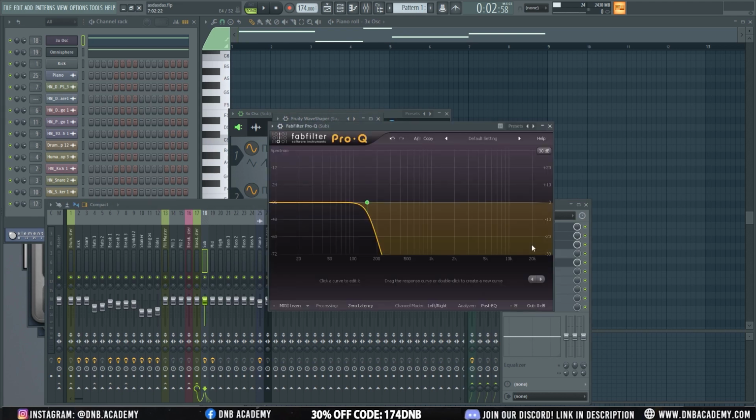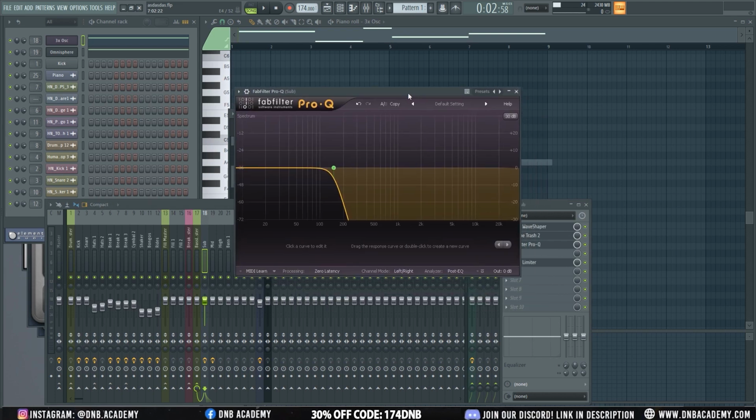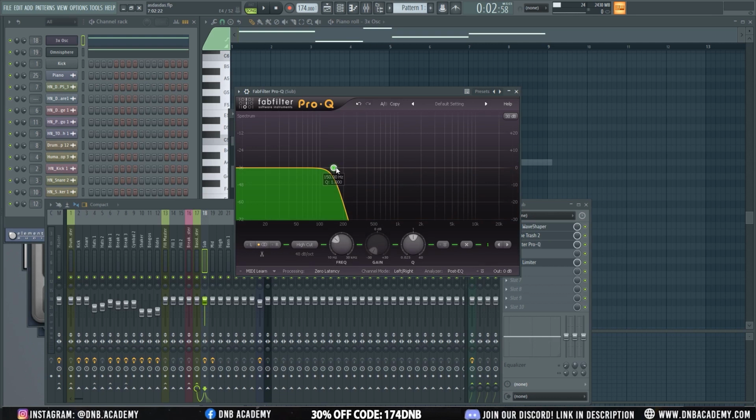And then put a Pro-Q on it, or put a Parametric EQ 2 or whatever kind of EQ you're using. Do a high cut and remove those high frequencies. So now we just have these boosted subtones.